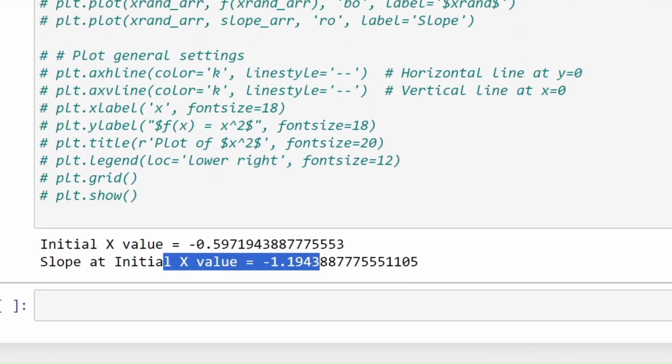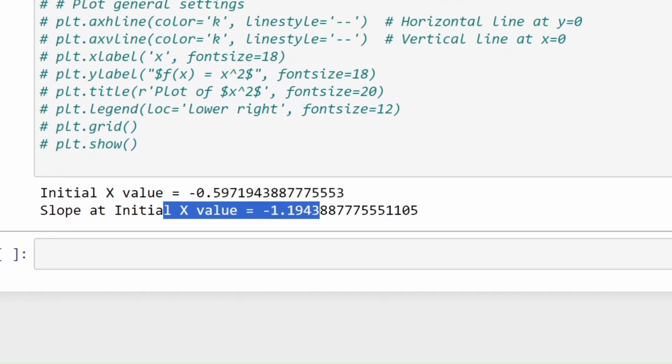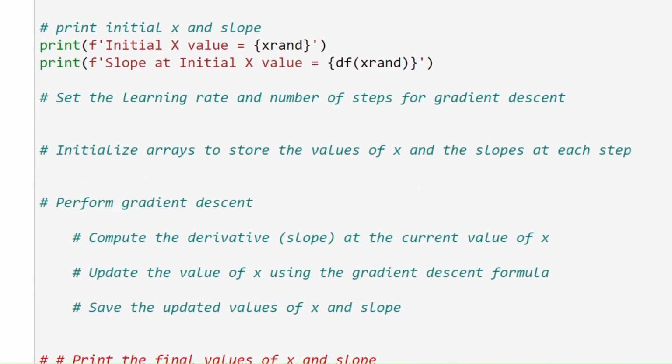So far so good. In fact, since the slope is 2x, 2 multiplied by this value is what the slope is, and we are achieving this correctly. Now, we have to do a couple of things.